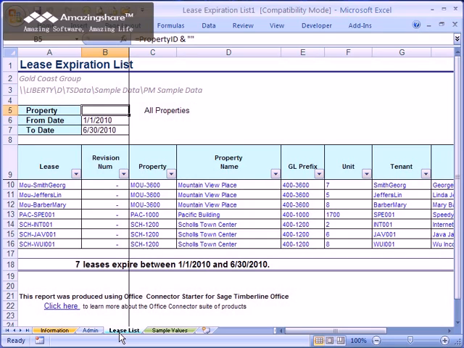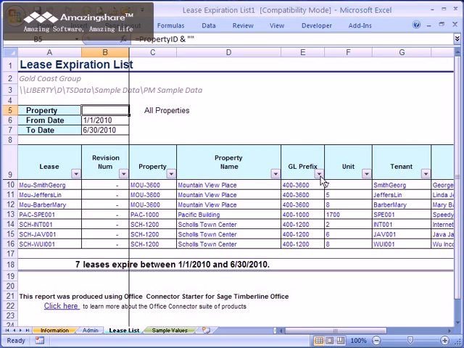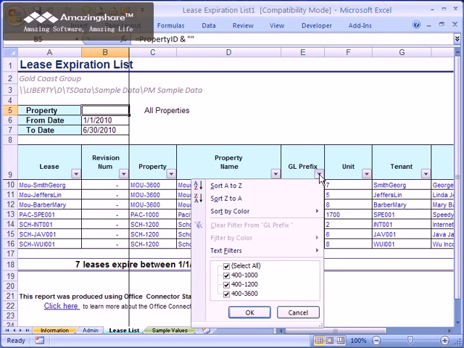Now that your lease expiration list is in Excel, you can use the AutoFilter feature to quickly filter the data and find specific information of interest. For example, you could apply a filter to see all leases associated with a given GL prefix.